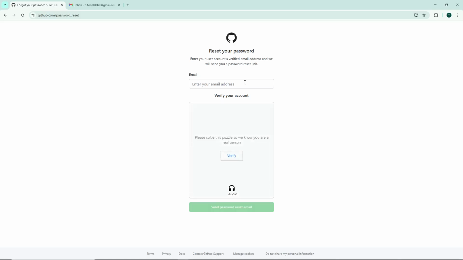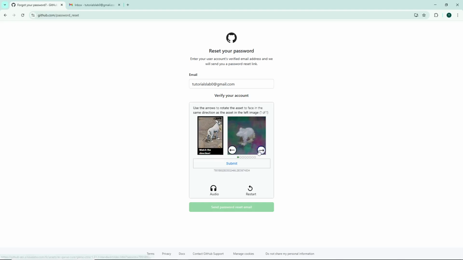Next, you'll be asked to enter your email address once more to confirm your identity. Type it in carefully and then click Verify. This step ensures that GitHub is sending the reset instructions to the right person.